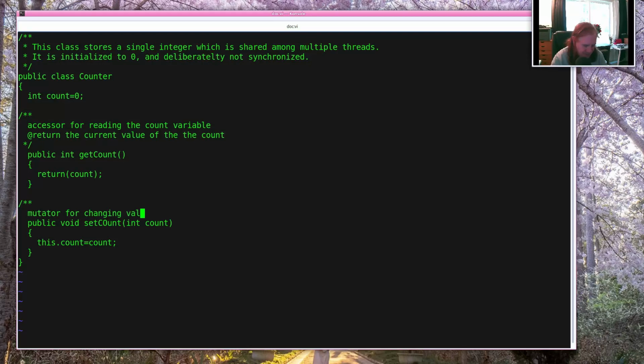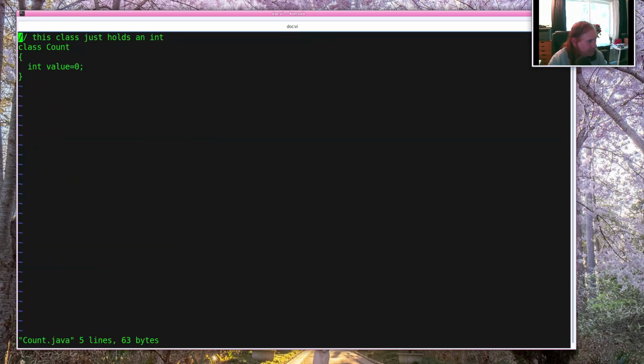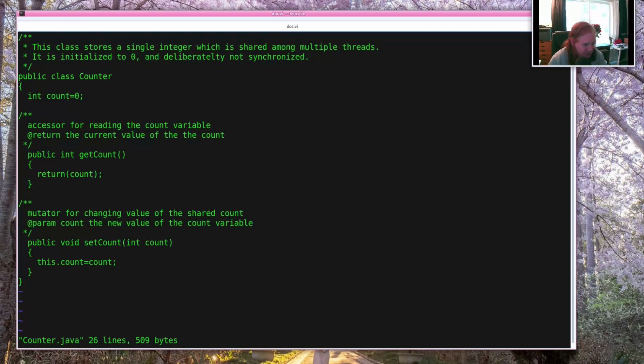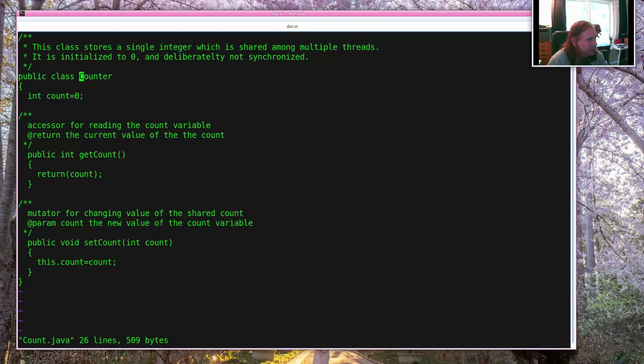And then down here for the mutator, I'll say mutator for changing value of the shared count. And I can say @param for parameter, and I can name a parameter like count, and I can say the new value of the count variable. This is an at sign. All right, so there's my same Java code, but with this extra Java documentation in it. I guess that was counter. That should have been count. Okay, so this is class Count.